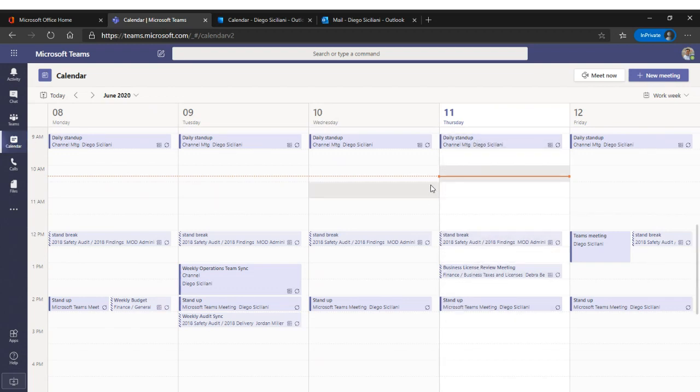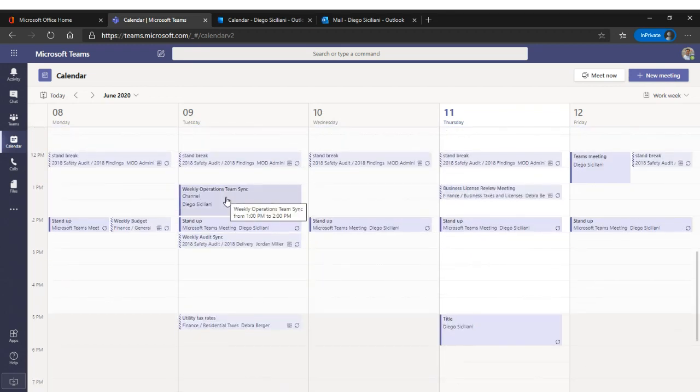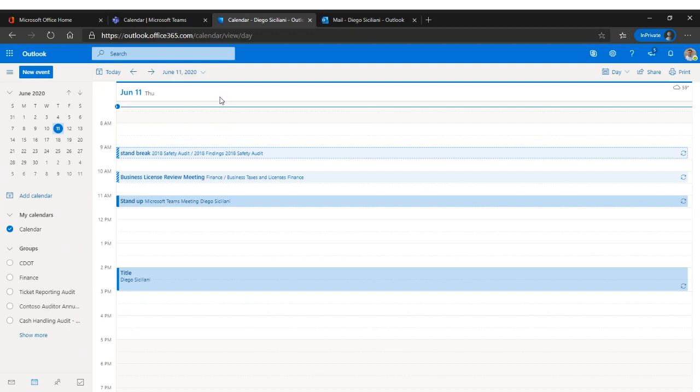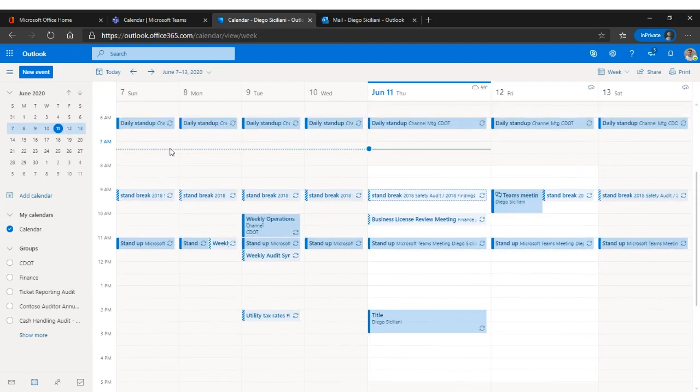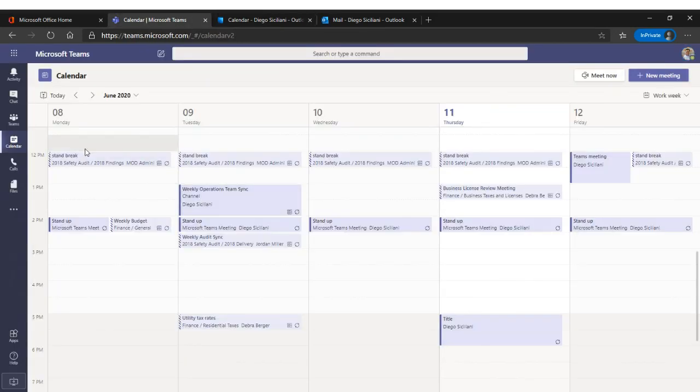Okay, so something to know about your Teams client. The calendar section here is basically a mirror image of your Outlook calendar. If you noticed, my Outlook calendar was this, and I'll just show the same view here. So this is my week of meetings in my Outlook calendar. If I go back to Teams, you'll see it looks the exact same. So this is just a mirror image.